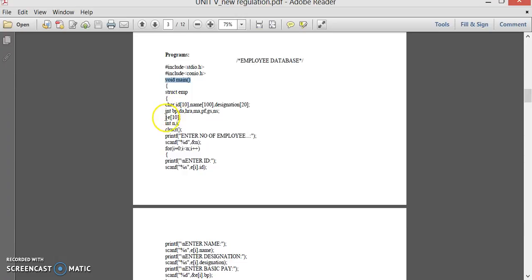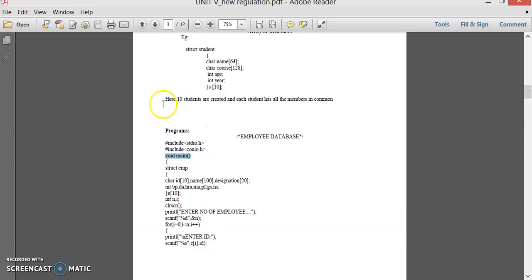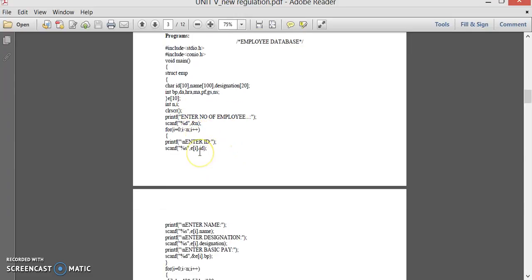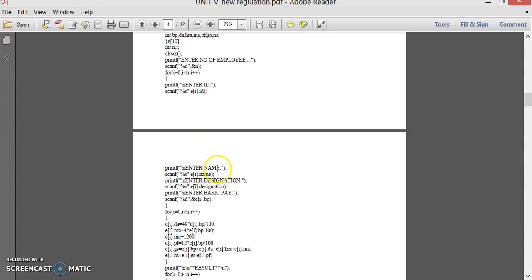Okay, E is my variable name. So that is the array of 10. So I am going to get what is the 10 here. 10 students are created, right? So I ask the number of employees and I am getting the number of employees. I ask the user to enter the ID. Okay, so how I am getting E[i].ID, that is, E is my variable name, i is my looping variable. E[i].ID. Okay, and I am going to print enter name, scanf E[i].name, enter designation E[i].designation, basic pay E[i].BP.